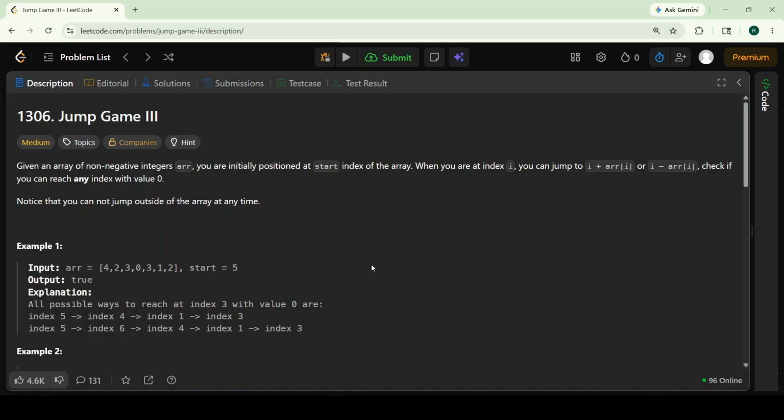Today we're going to solve Jump Game 3. So the problem states that given an array of non-negative integers arr, you are initially positioned at start index of the array. When you are at index i, you can jump to i plus arr[i] or i minus arr[i]. Check if you can reach any index with value 0. Notice that you cannot jump outside of the array at any time.